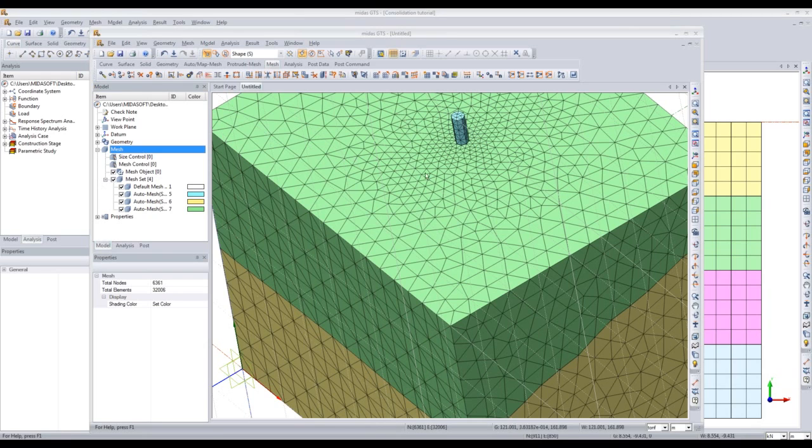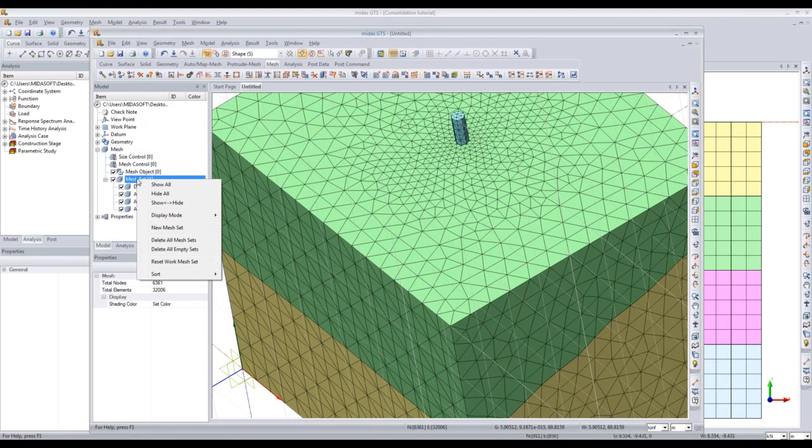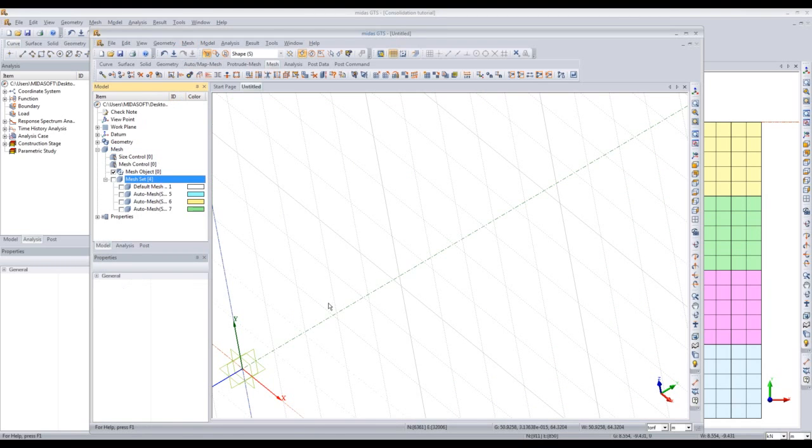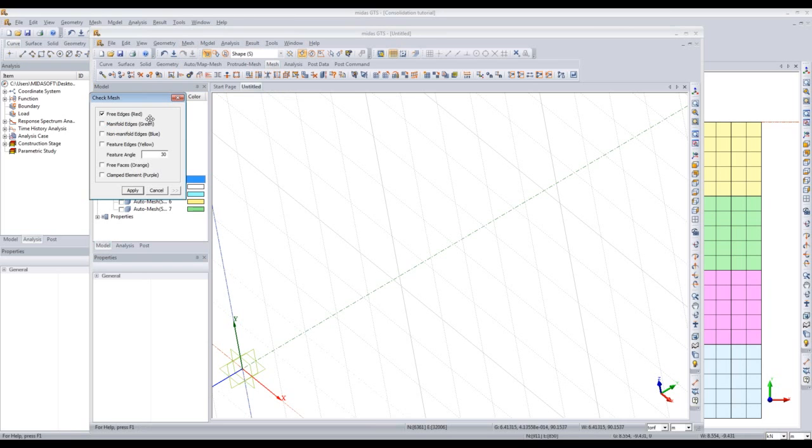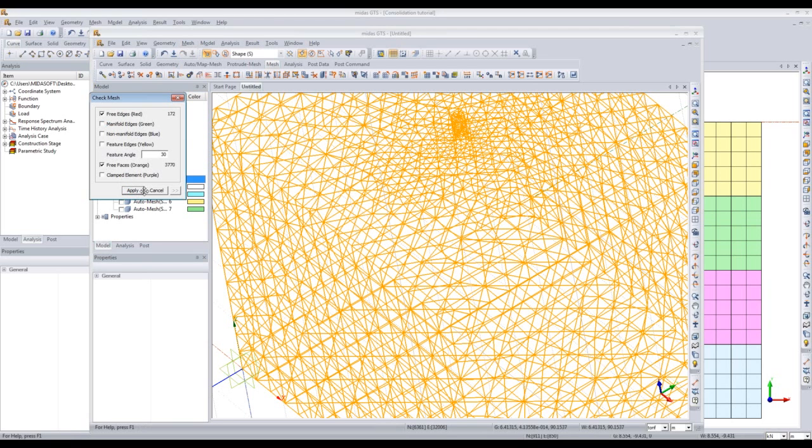Now if you want to check how the mesh is running throughout the inside of the model, you'd need to change it to the wire mesh. In order to do that, first off, you have to go to the worksheet menu, and then you'd have to hide all. And now you'd go to Mesh, check Mesh, and then you check for any free faces.